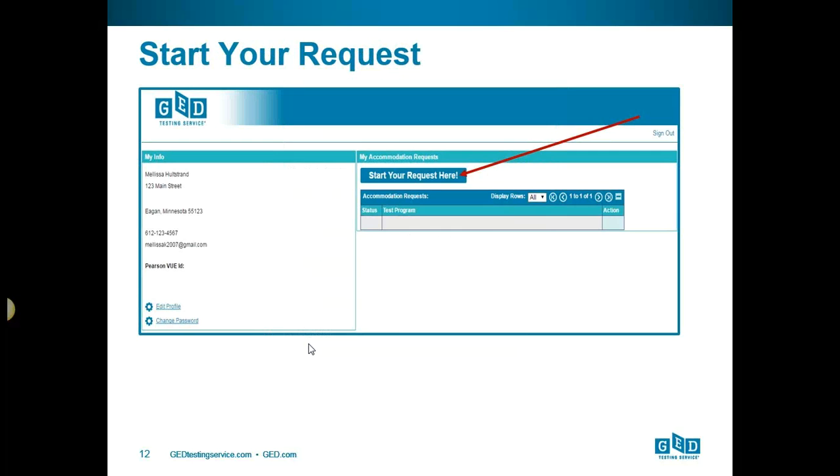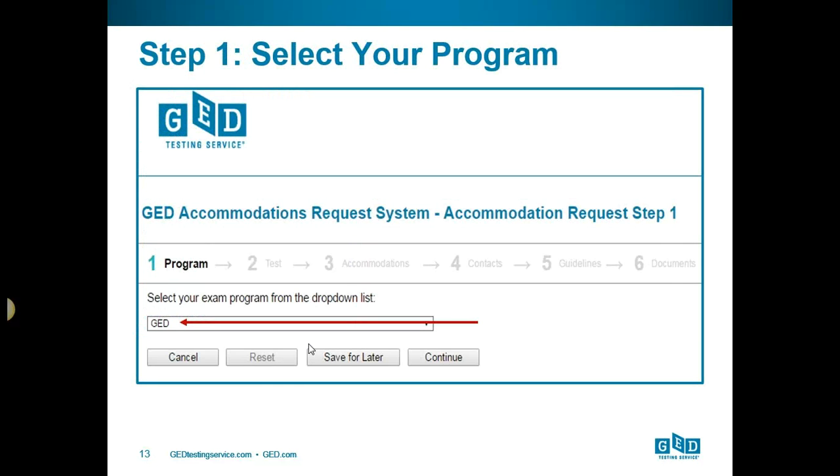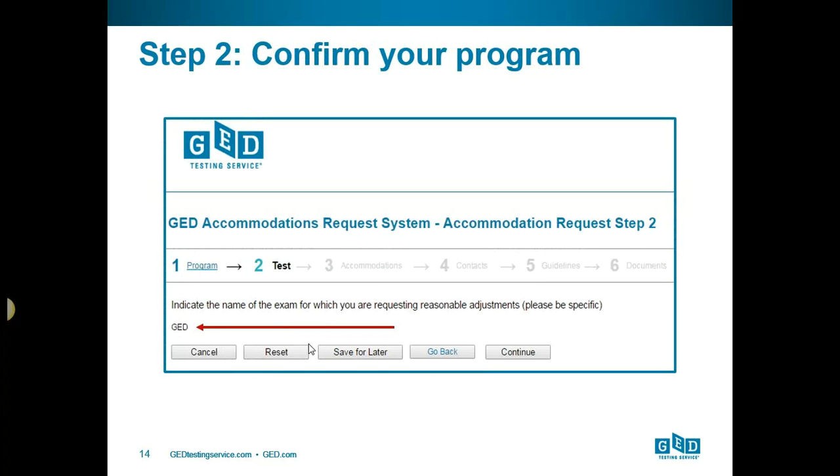They'll need to click on Start Your Request here. Once they do that, they will see GED listed on the screen. And so they need to confirm that, yes, indeed, they would like to take the GED test with accommodations. To confirm, they'll need to click on Continue. Next, they will see GED listed on the screen again. Basically, what we're asking for is the student to confirm that, yes, they would like to take the GED test with accommodations. Note, the individual tests will not be listed, just GED.